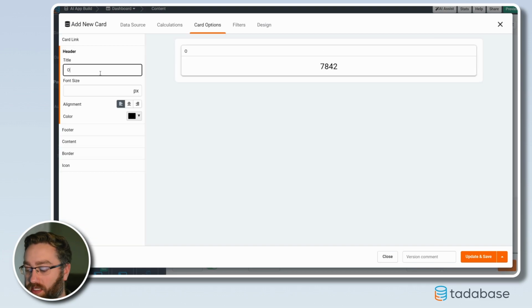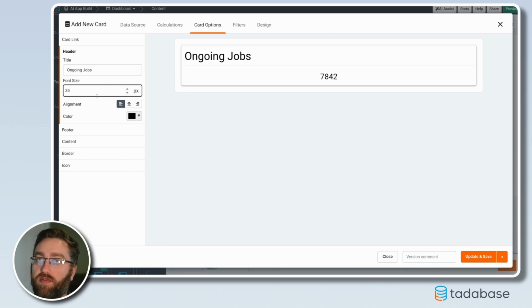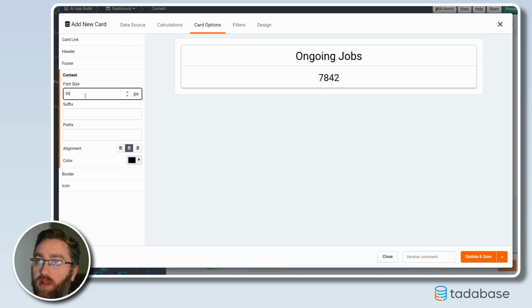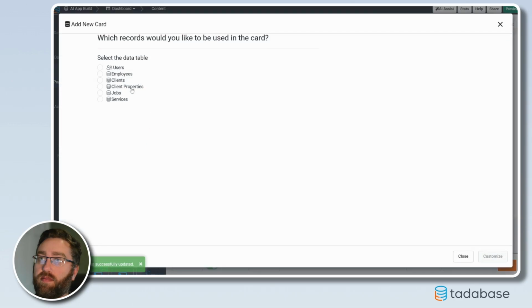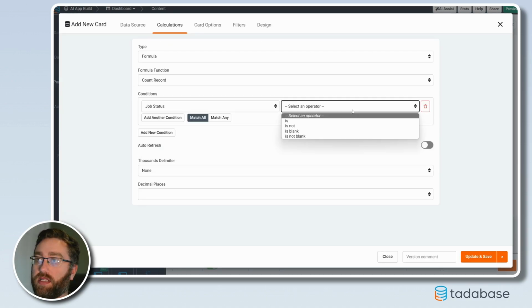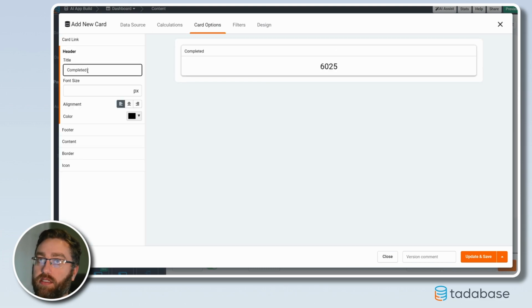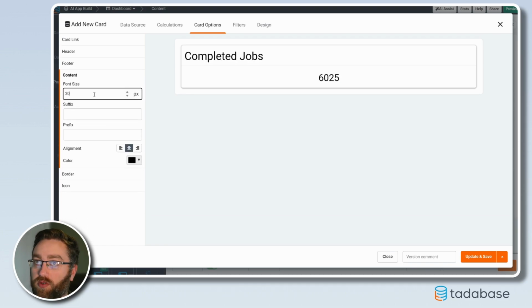Again, to card options, we can give it our title, ongoing jobs, 35 pixels for the header, and we'll do 30 for the content to match the first card that we did. And then we'll just keep going and we'll do the same thing for our other cards. The last two are going to be completed jobs. In this case, again, we will count one more time, this time where the job status is completed, and then we will just change the header to be descriptive.